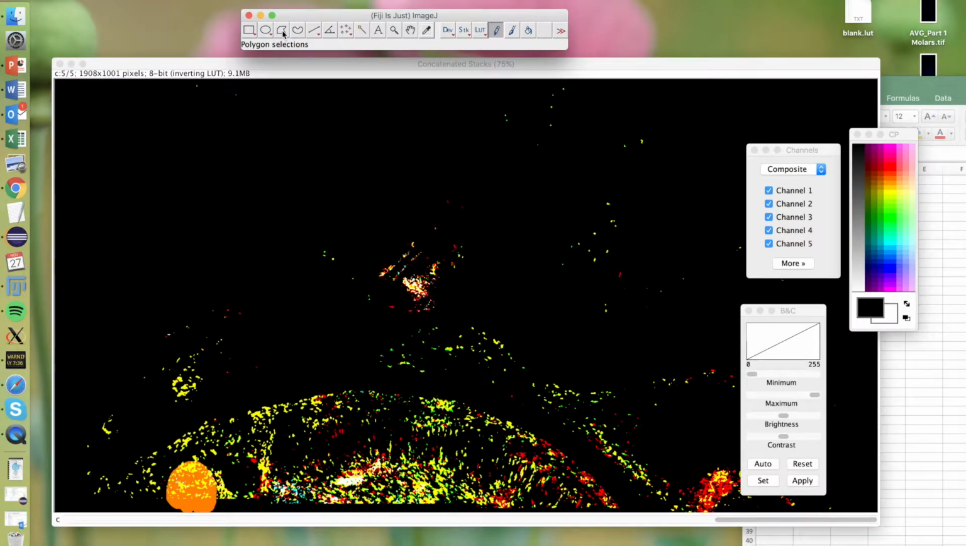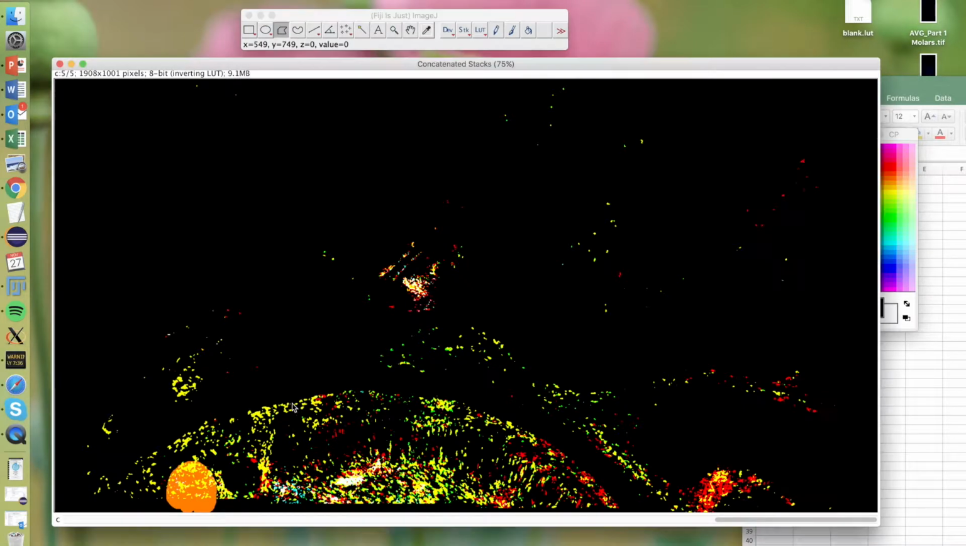I'm going to just draw around the tongue using the polygon selection tool, which you'll find a lot easier to use than the freehand selection tool, because you don't have to have a steady hand. You can just go like this, and you can even edit the points later if you want. So let's trace around the whole tongue.